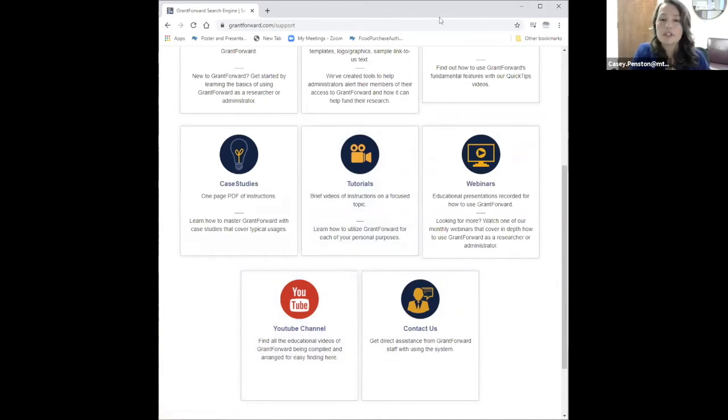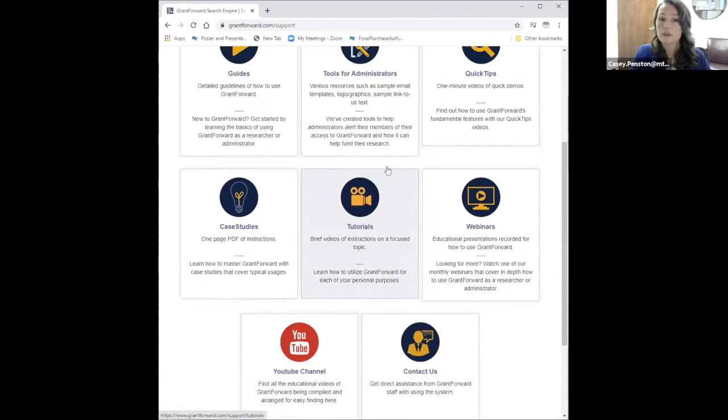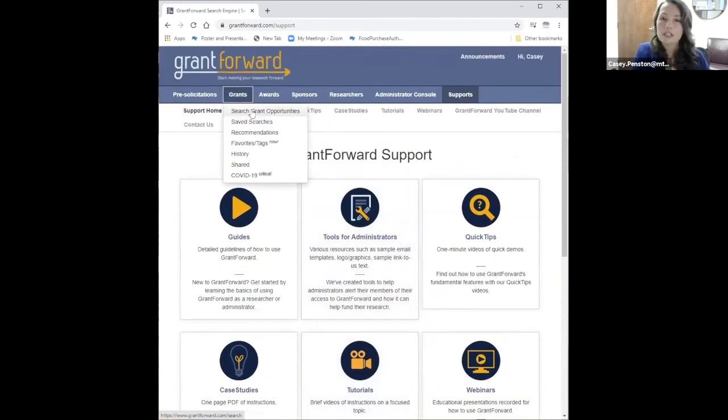For the next part of this workshop, I will focus on searching for grants. Does anyone have any questions at this point?